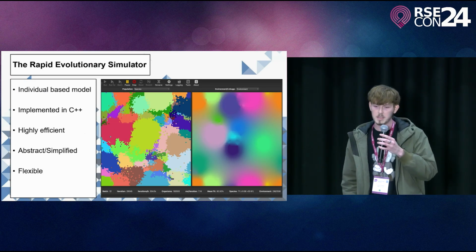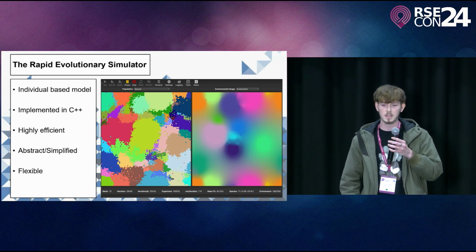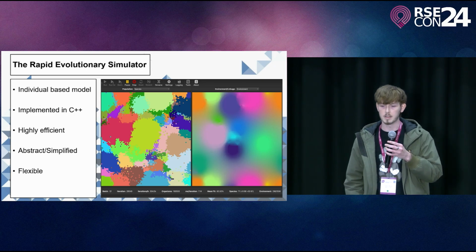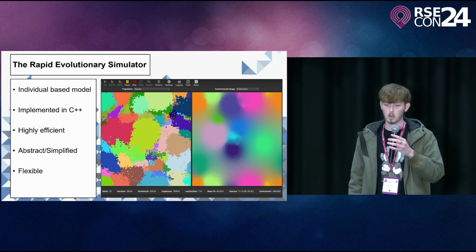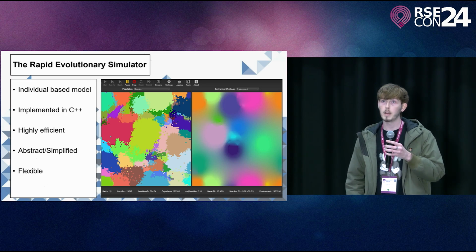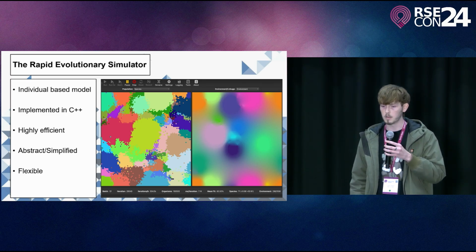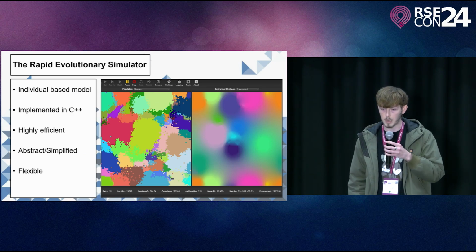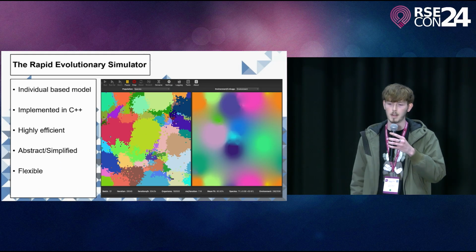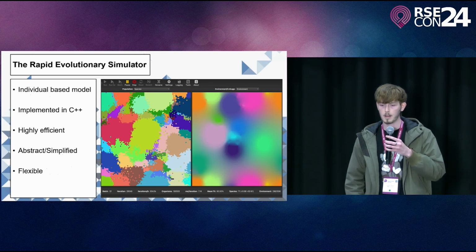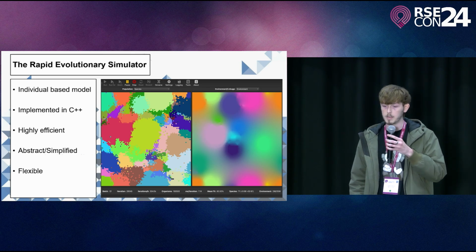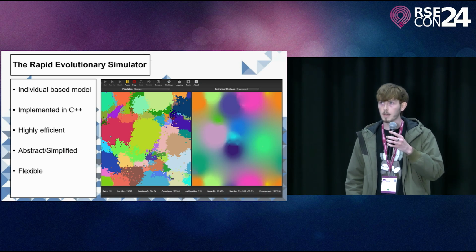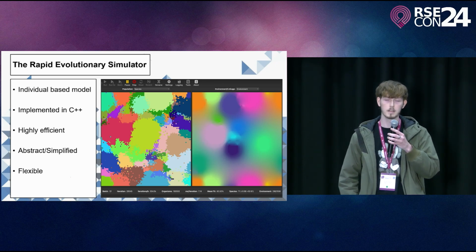So RivaSim is an individual-based model, and the key benefit of these kinds of simulations is the high throughput, so you can generate a lot of iterations over a short period of time. It's implemented in C++, open source, available for download on GitHub, and there's also quite an extensive handbook online which looks at the various parameters and settings within the software. It's highly efficient, which means it can be run on relatively modest hardware, so I run it on a Mac, but it's also available on Windows and Linux systems.